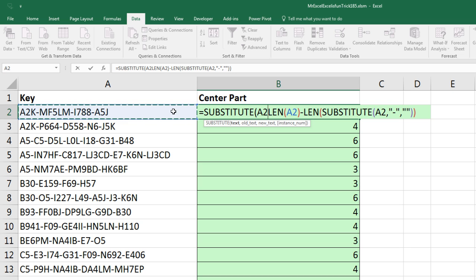Here's the text, comma. Old text is in double quotes a dash, and I need to pick for the new text some character that will never be in this text string. I'm going to choose like a caret or something like that, comma, and that's where instance number comes in.